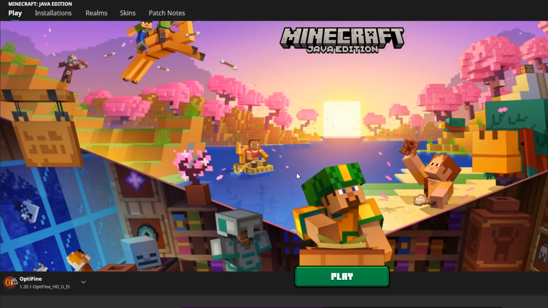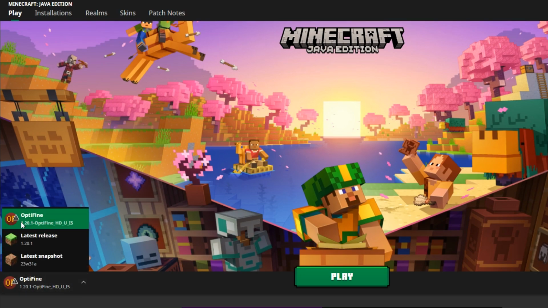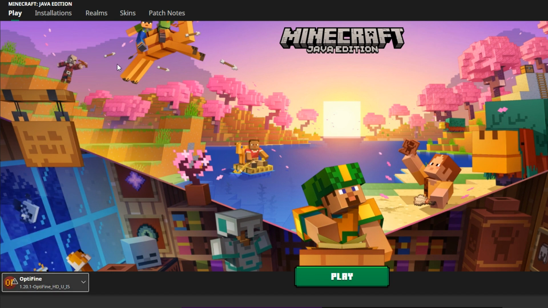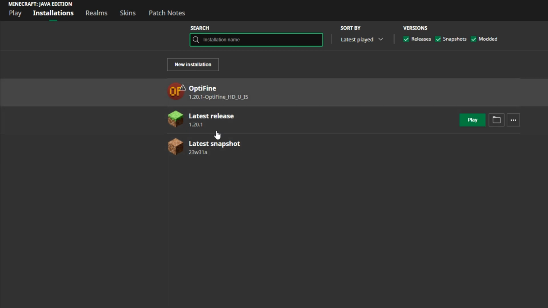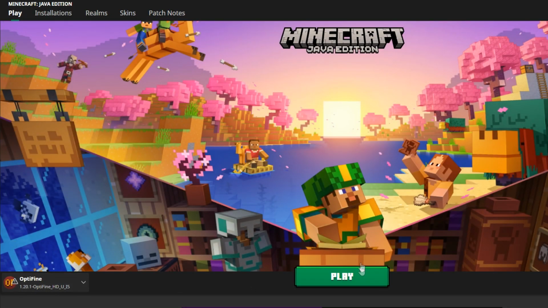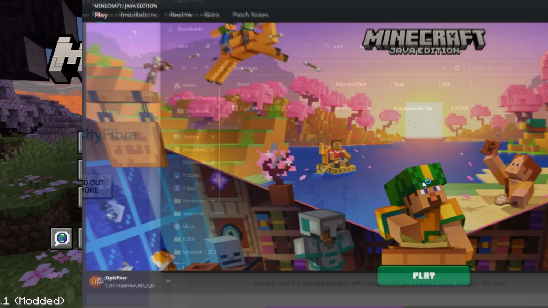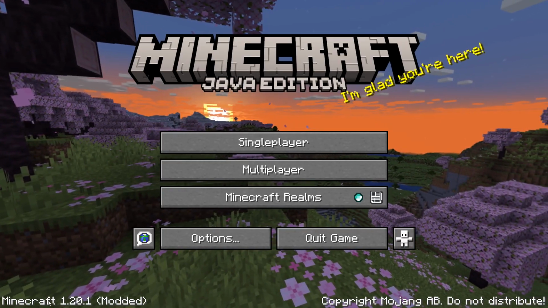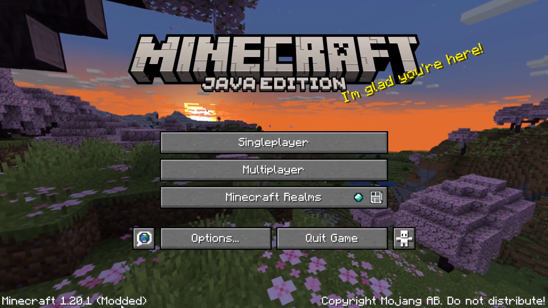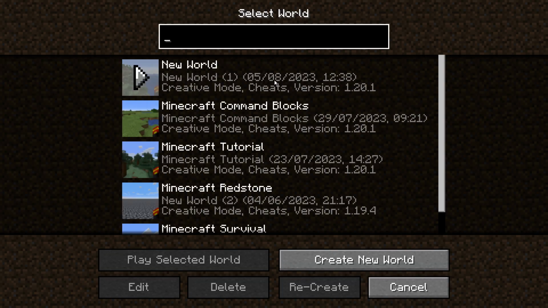Once you've done that, you can go to your Minecraft launcher, and if you have installed OPTIFINE correctly, there should be a profile for OPTIFINE in the drop-down area or the selector right here. And you can also see it in the installation area of the Minecraft Java Edition tab. All you then need to do is select OPTIFINE and select play, and it should then launch Minecraft with OPTIFINE installed. Once you launch Minecraft, it should say that it is modded in the bottom left right here, and that is an indication that it has worked.